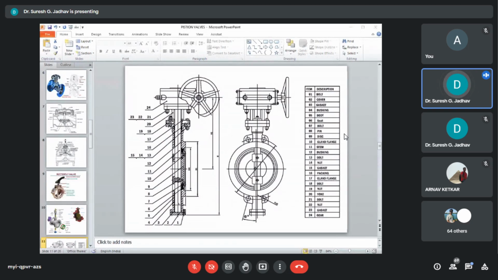Another design is the offset shaft and eccentric design, which imparts an offset to the disc. It is the same center line. See, here you can see the same center line.